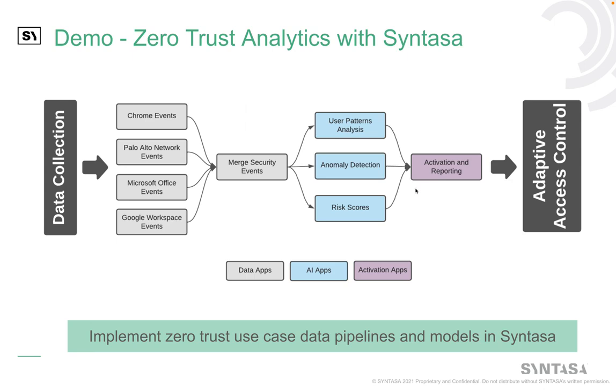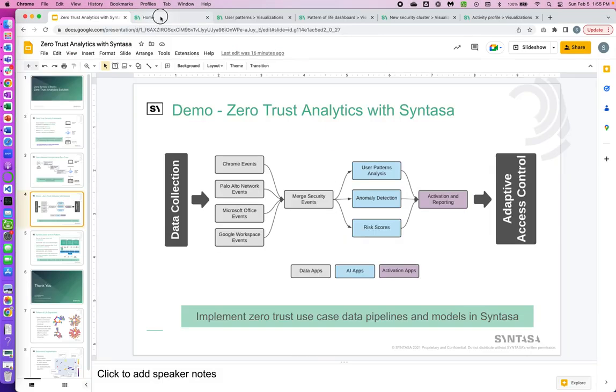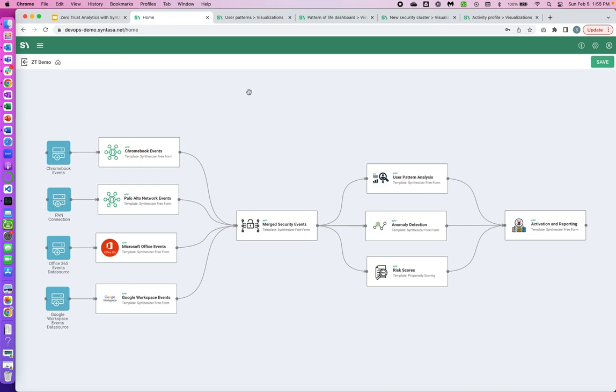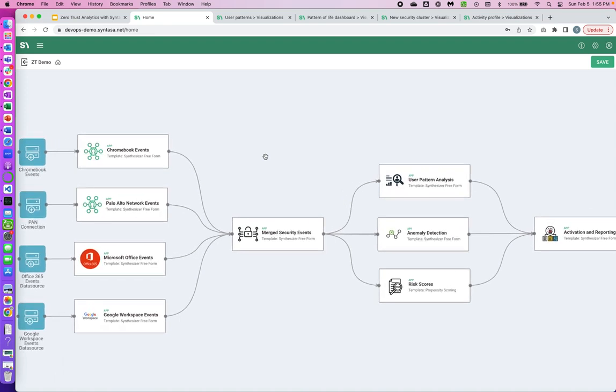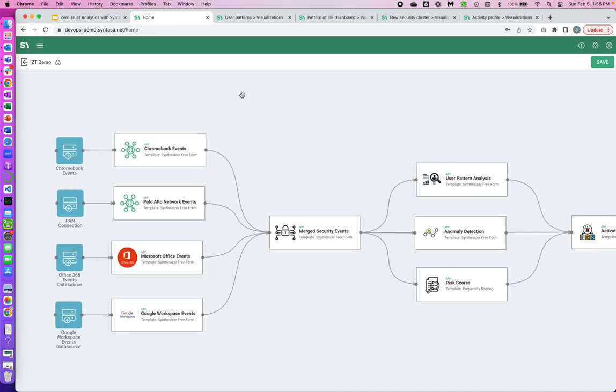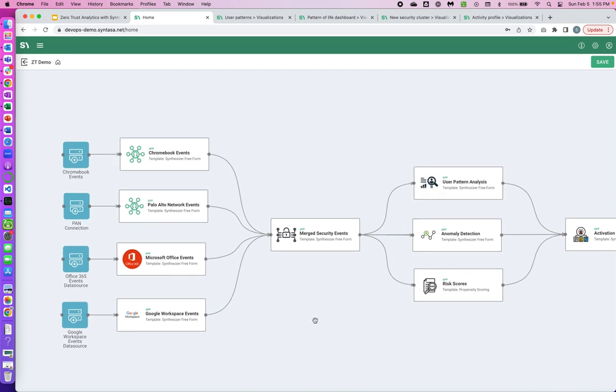So let's jump into the demo here. What you see here is a 30,000 feet view of the apps. This is our app flow diagram. We're within the Syntasa user interface, and each of these tiles represents an app, and in an app flow diagram you can represent an end-to-end solution.